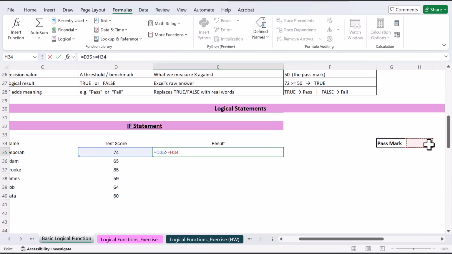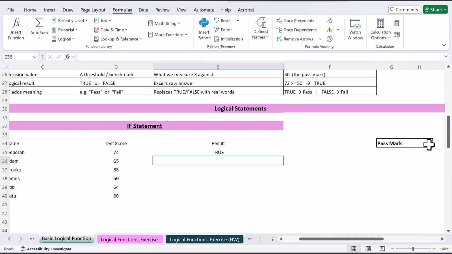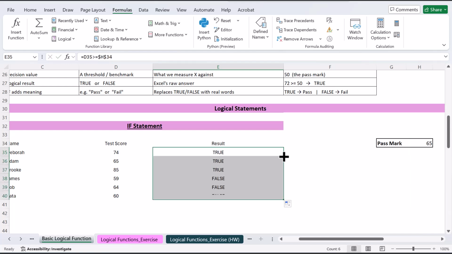Either you say function F4 on your keyboard, which is Fn and F4 right at the top of your keyboard. Some devices you just put F4. So right at the top of your keyboard, you press F4. Then enter. And the answer here is a true. Then we copy it down. And that's a logical test.